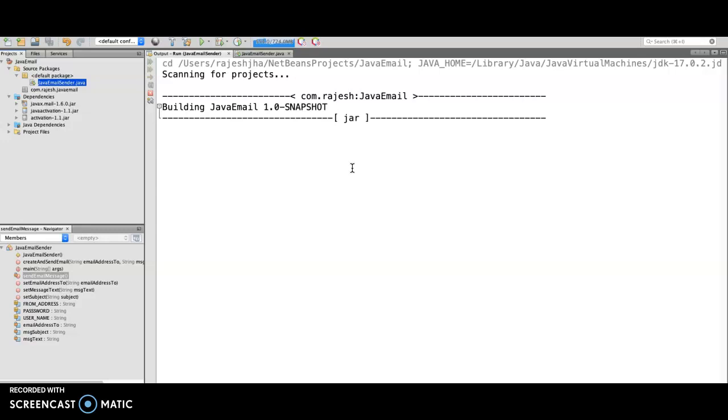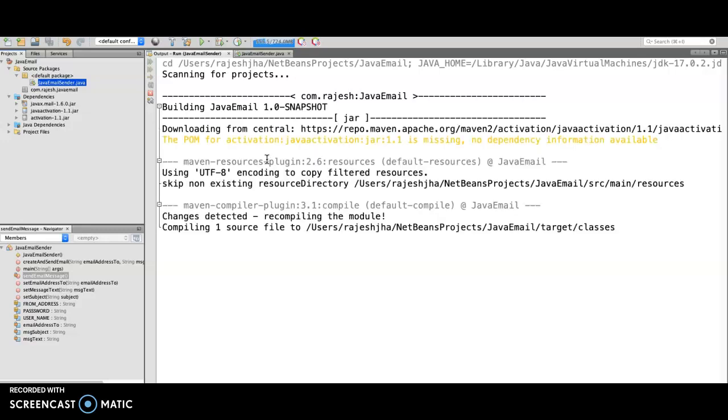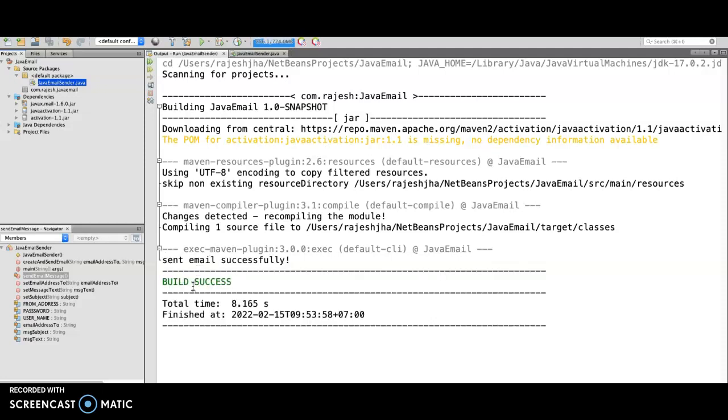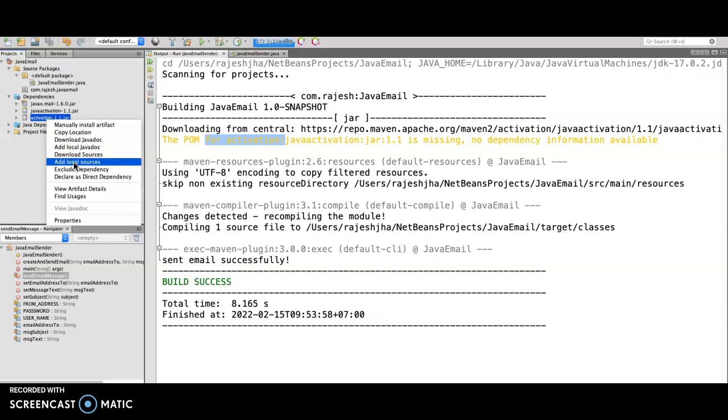it's taking a little while to compile the file. It says the form for activation JavaScript is not found, but it's not much of a worry because the build is a success. And even if you want to remove this message, what you can do is go to dependency, and you can remove this one, the activation 1.1 jar, and let's try if it works. So I'm going to delete, okay, let it be, it doesn't matter. So as long as we are getting the email, it's perfectly fine.